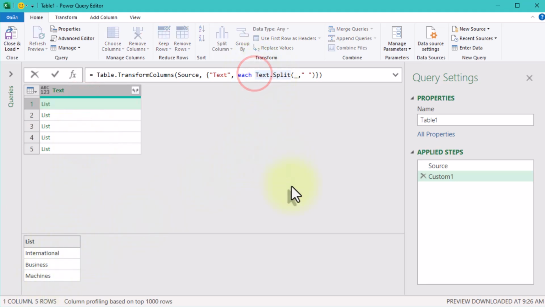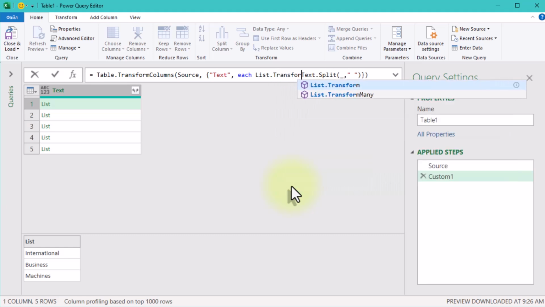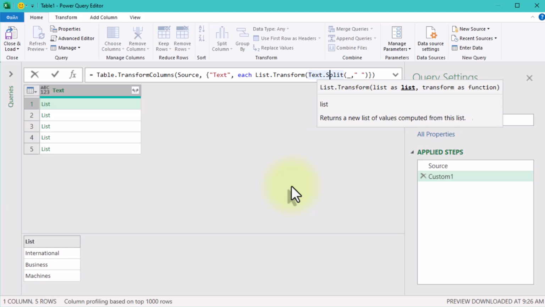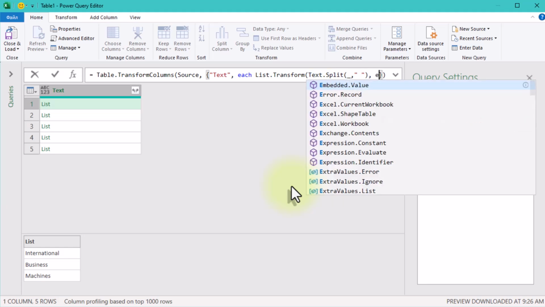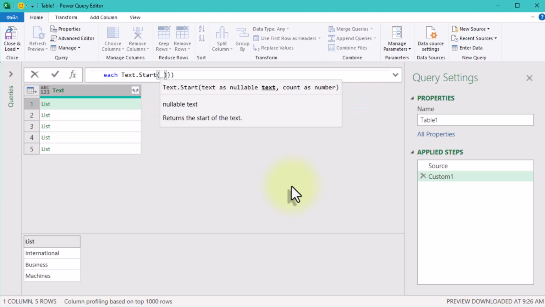Now it gets interesting. For each word in the list, we want to grab the first letter. We can use the List.Transform function. This is where the action happens. We are looping through each word in that list and using Text.Start to get the first character from each word.